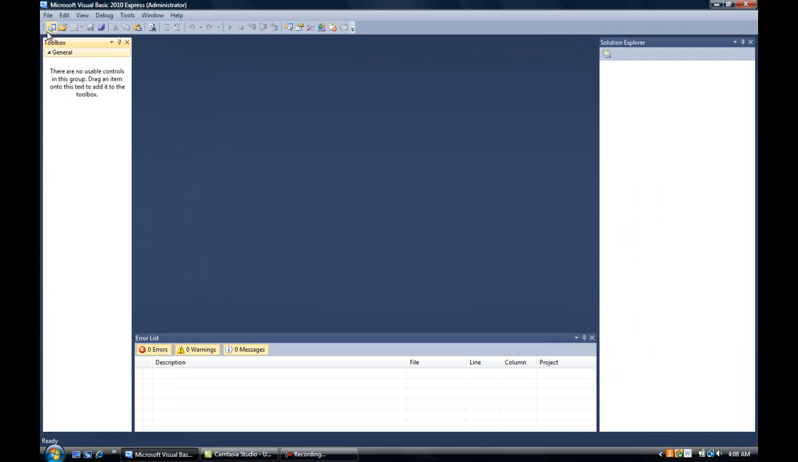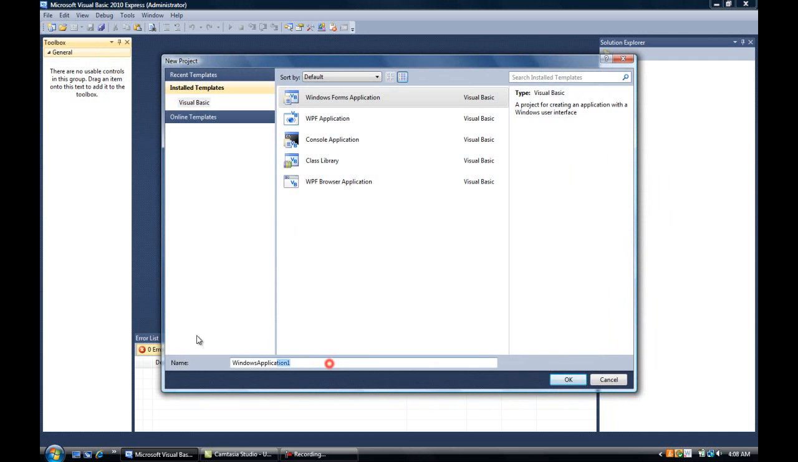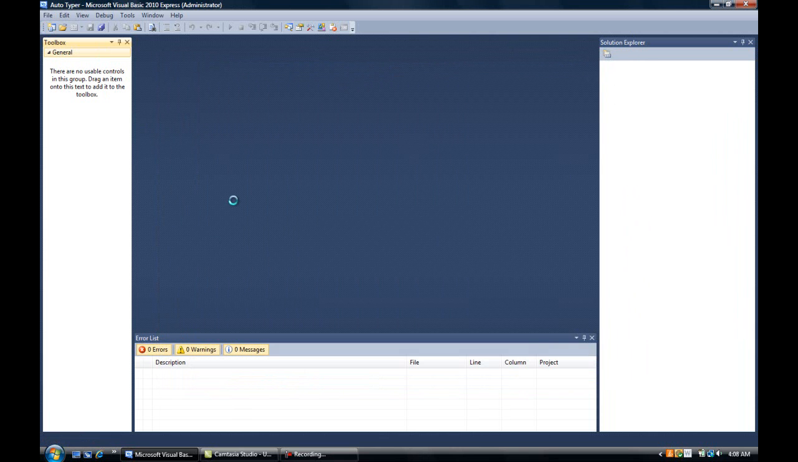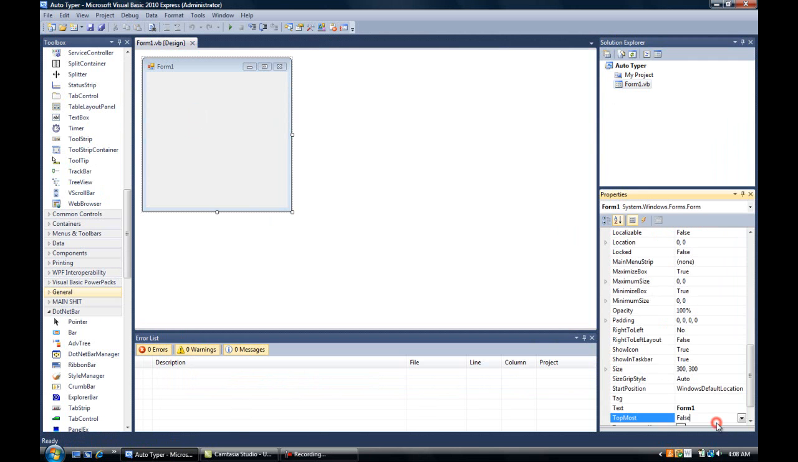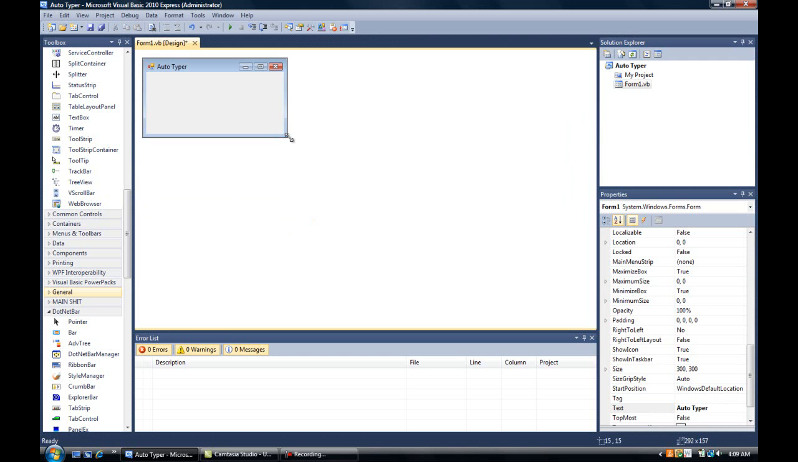So the first thing we want to do is create a new project. Set the name. Mine's going to be AutoTyper. Press enter. And we're going to go to our Form1. I'm going to click on Form1, go to my properties, and rename it to AutoTyper. Alright, so we're going to resize the form to whatever you want it to look like.